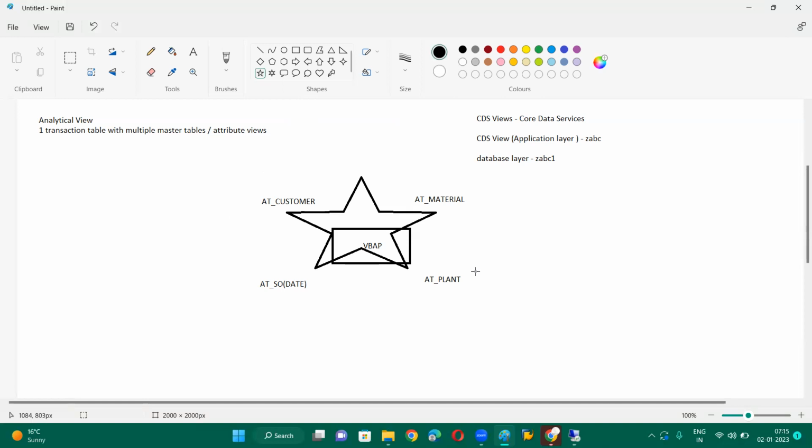Okay, analytical view is there, right? So this is the correct place to create this type of data. And this is looking like a star shape. In the middle VBAP is there, and in the corners customer information, date information, plant and material information is there. So this is the star schema here. This is the certification question: star schema. Transaction data is surrounded by, or joined with, multiple dimension tables or multiple master tables.